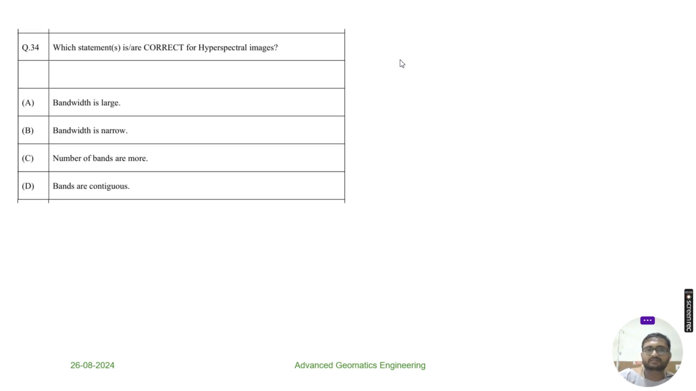Okay, now we have the next question, which is on hyperspectral images. What is true for these hyperspectral images? The bandwidth is narrow. So option B is right.